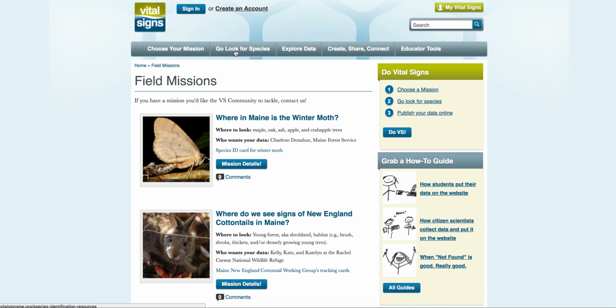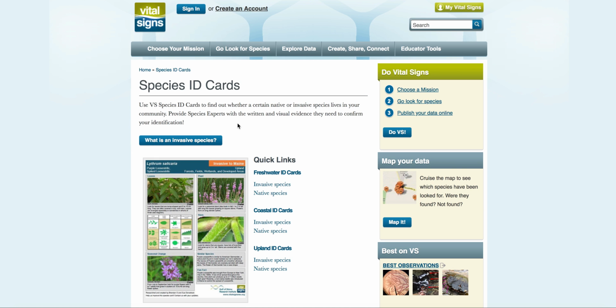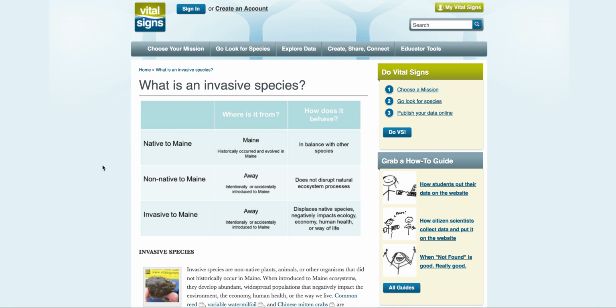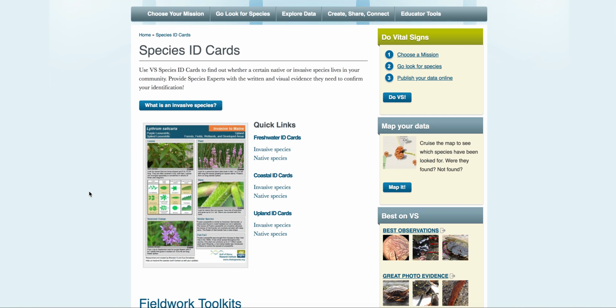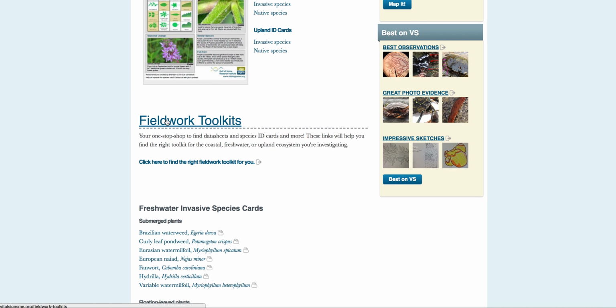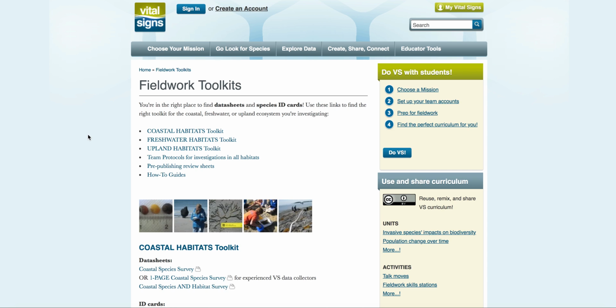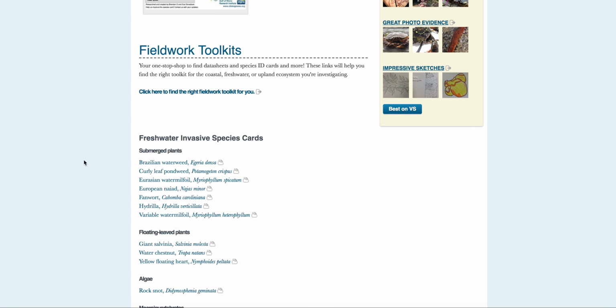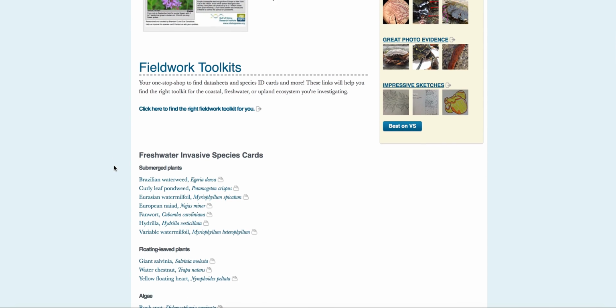Go Look for Species, this tab at the top, will take you to a page that has a link to what is an invasive species, so the difference between native, non-native, and invasive. It also has links to all of our ID cards in freshwater, coastal, and upland habitats. There's a link to our Fieldwork Toolkits page. This is a really helpful page. It breaks down the necessary resources you'll need for investigations in coastal, freshwater, and upland habitats. And at the bottom of the page, you'll see all the individual ID cards that you can download.